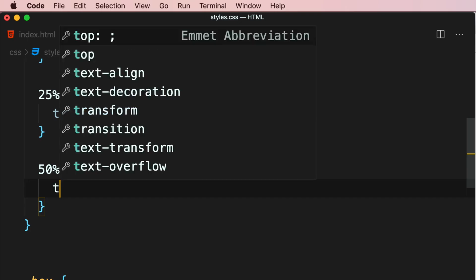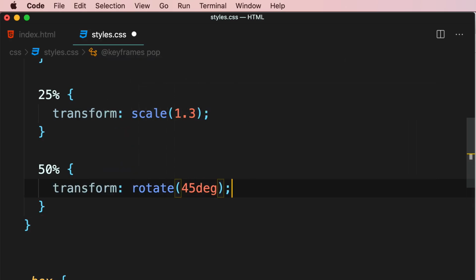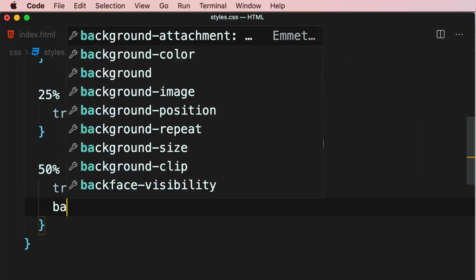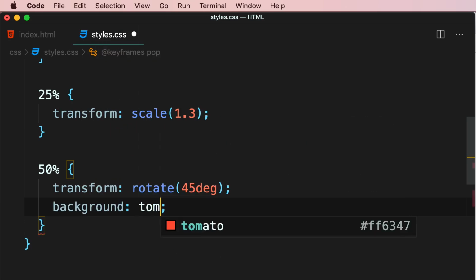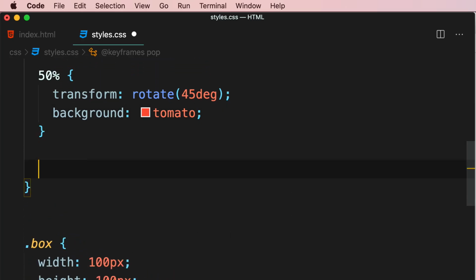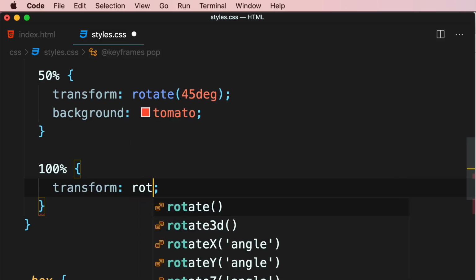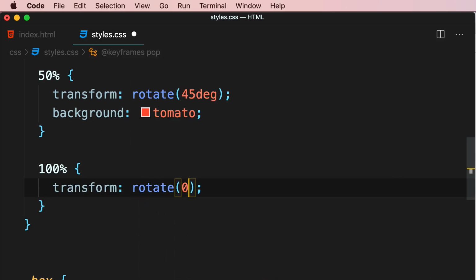So at 50%, we want to transform this. We want to rotate it to 45 degrees clockwise. And let's also change the background to tomato. So this is the benefit of creating custom animations. For each keyframe, we can specify exactly what styles should be applied to our element. And finally, at 100%, let's apply another transformation and rotate the element to 0 degrees. So back to its normal position.